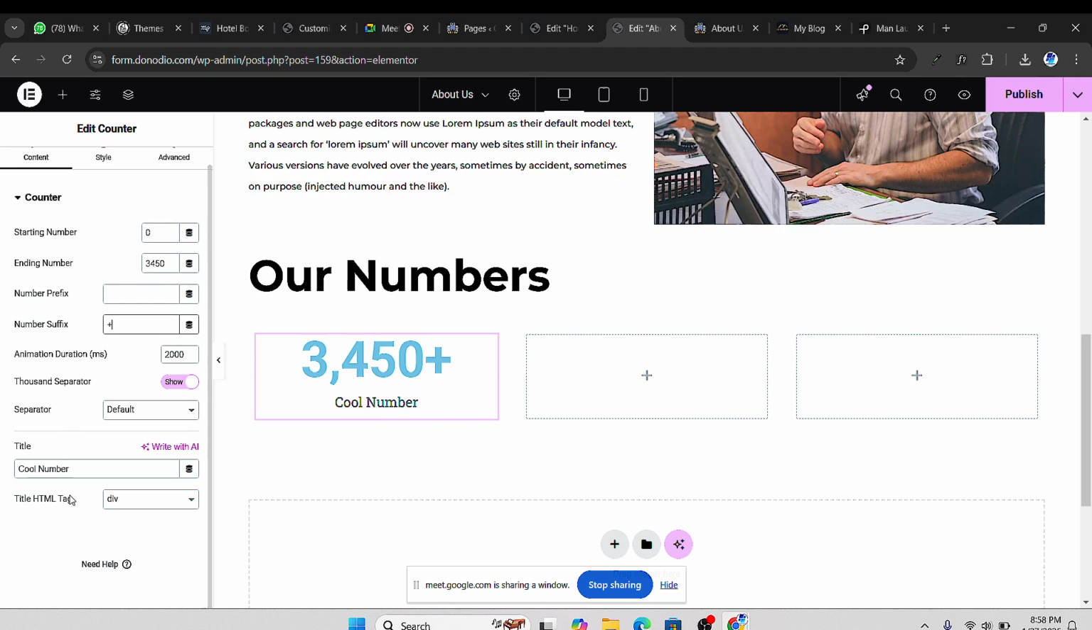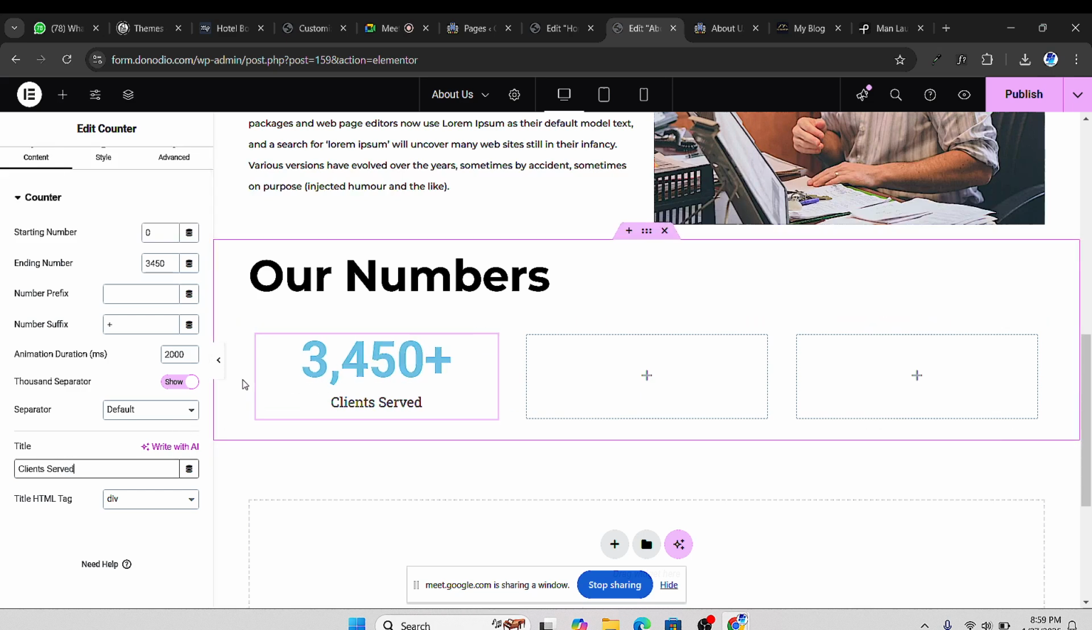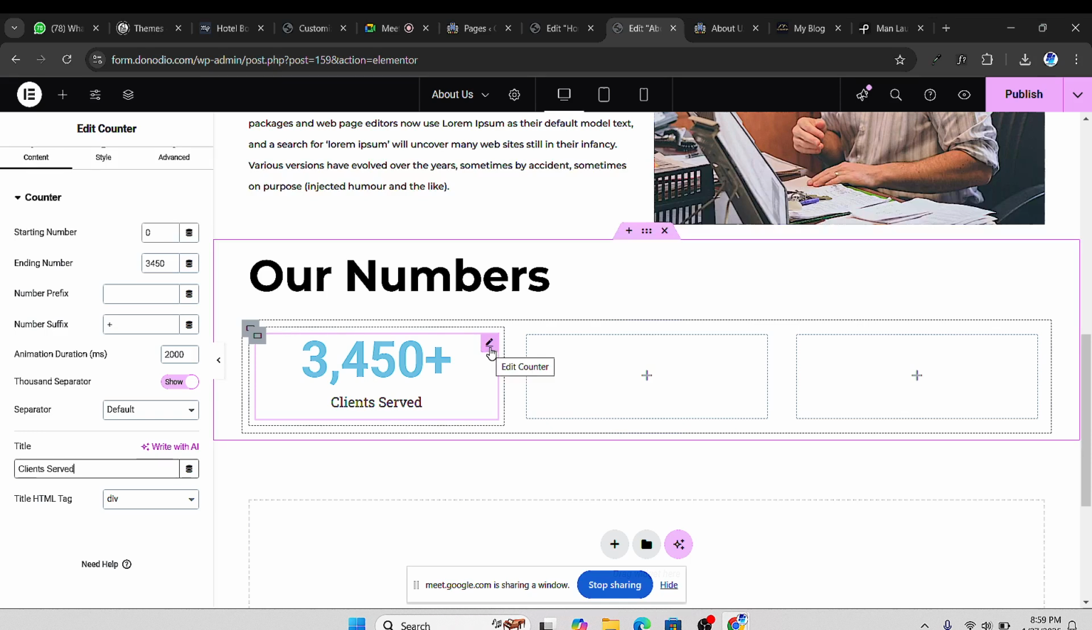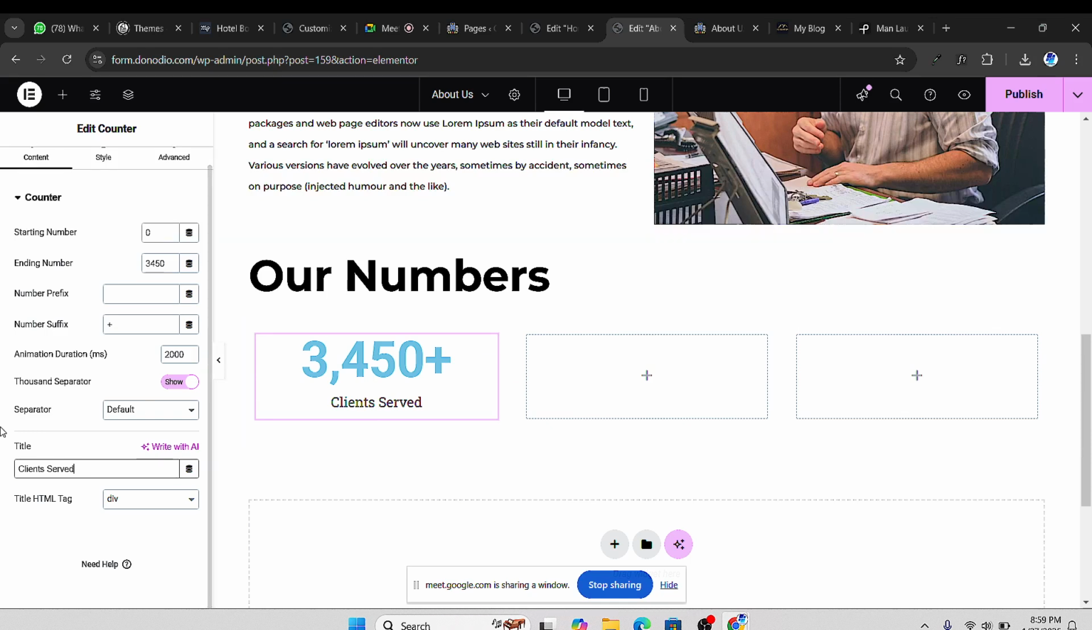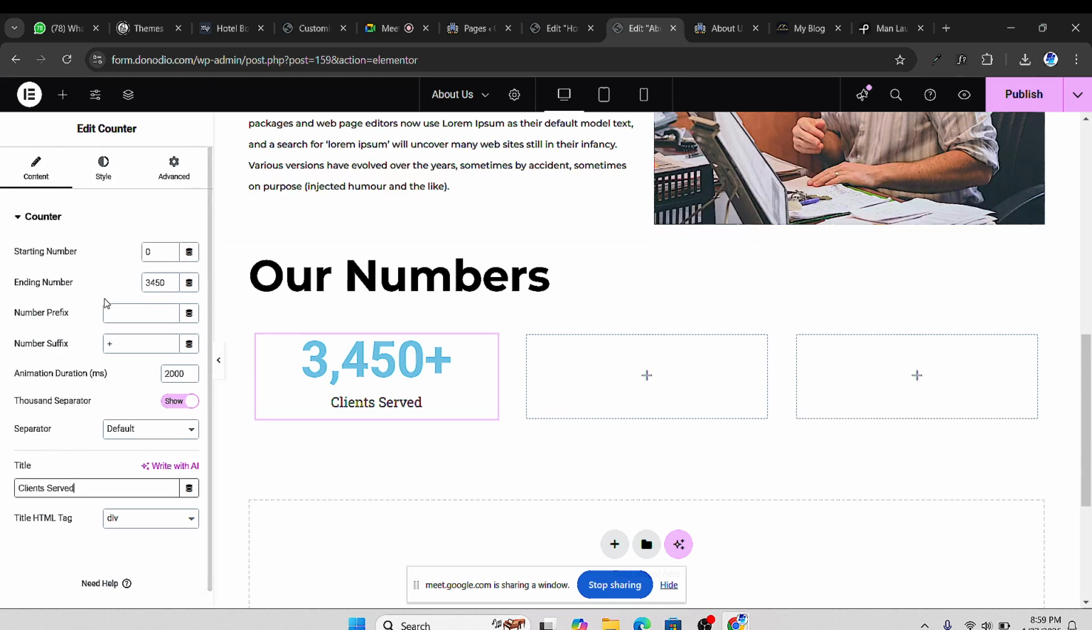Then where it says school numbers, where is it? It's where you change the text. Where is the text? Okay, this is it. Title. I'll say clients served. So I'm trying to say that we have served 3,450 plus clients.